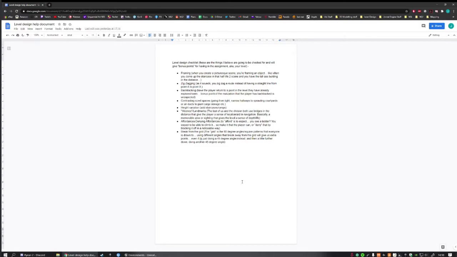Affordances and denying affordances is something that I've only just learnt the terminology for, but it's essentially if you see a ladder, you expect to be able to climb that ladder. If you're not able to climb that ladder, make it obvious that you can't climb the ladder by having the ladder be broken or hanging loose or have things in the way so you can't get to it. That's an affordance and denying affordance.